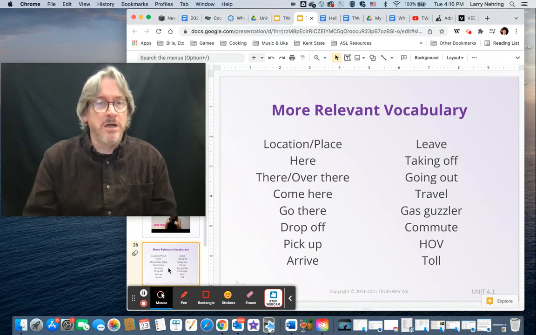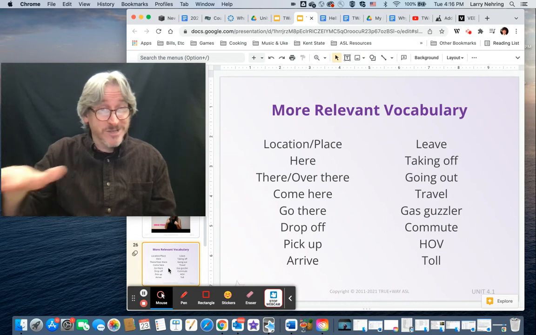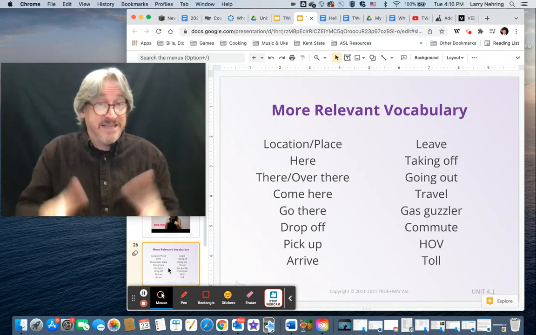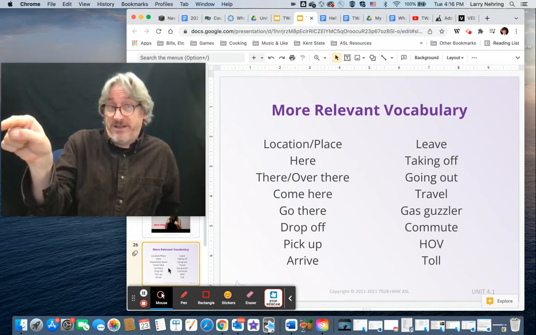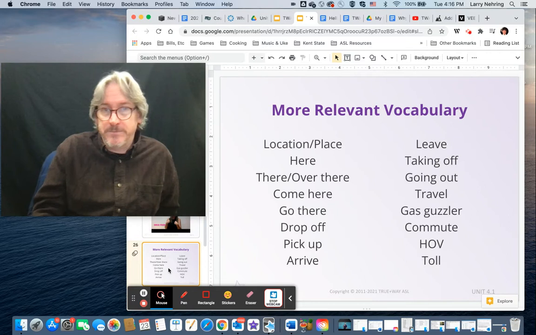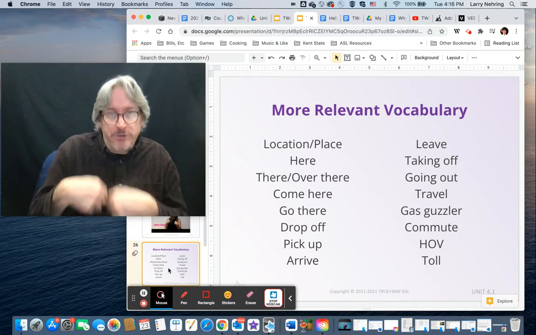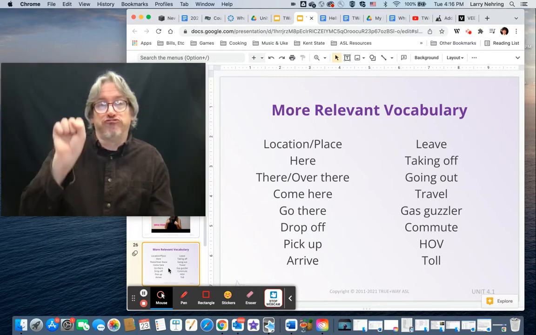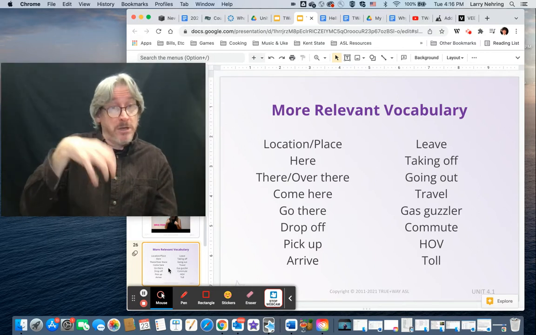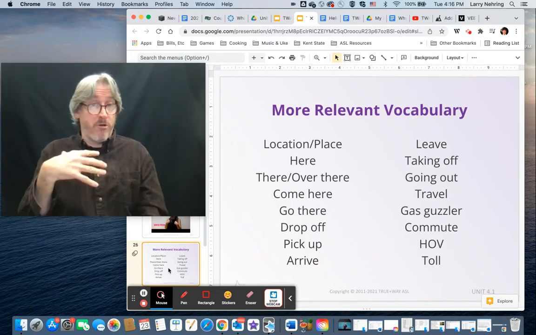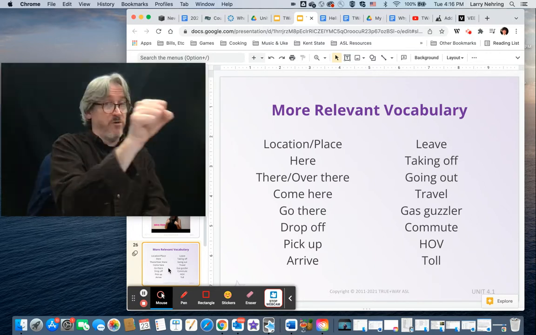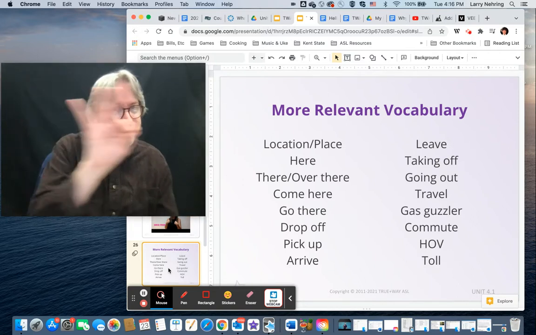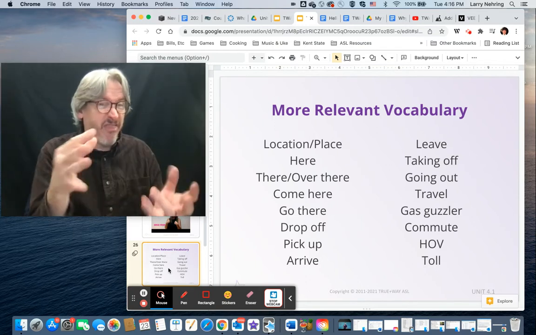So there's other, you can have locations. We've done this where it's an area. Sometimes it's more specific. Boom, over there. Here, over there, and could be a general area. Come here, go there, drop off, pick up, drop off, pick up. So you can pick someone up, move them over here, and drop them off. Pick up, you'll also see drop off, especially if it's something small.